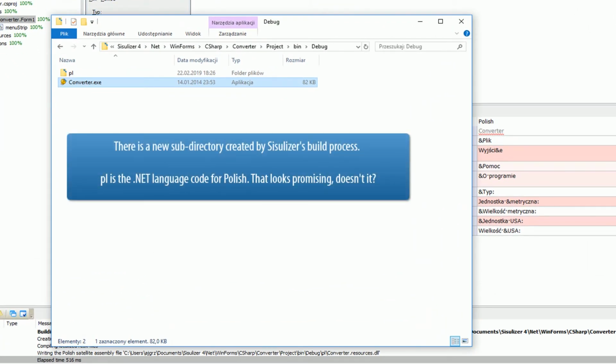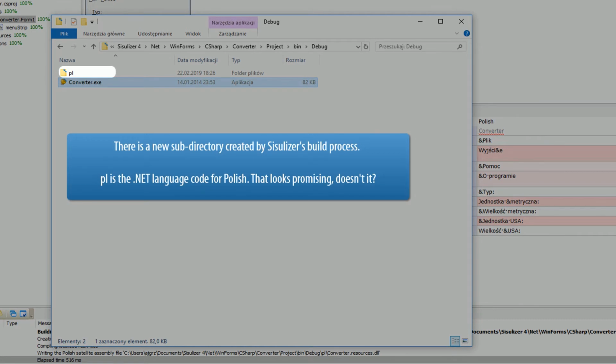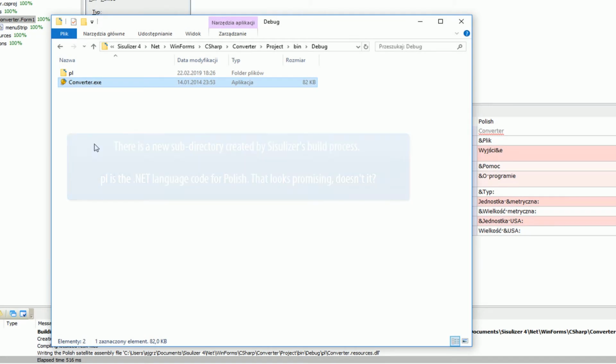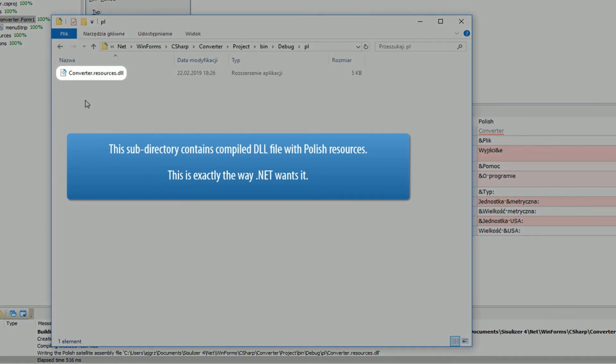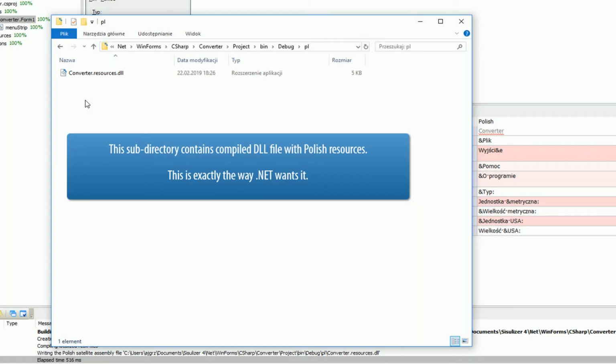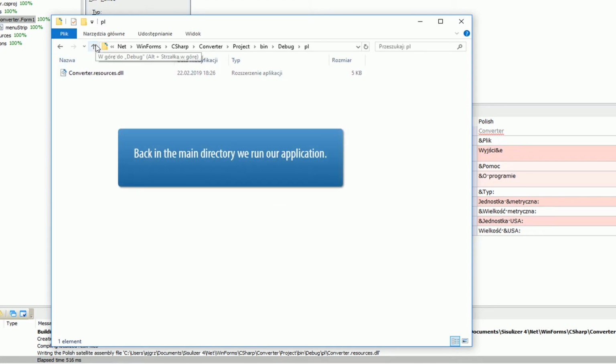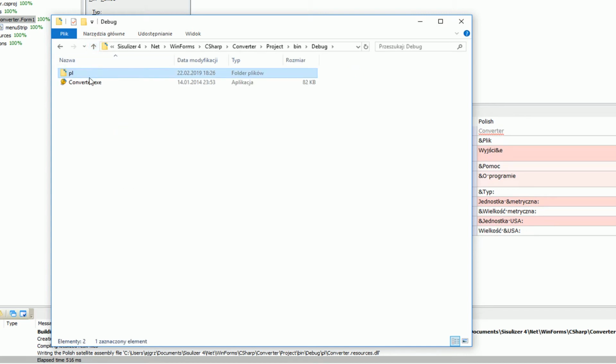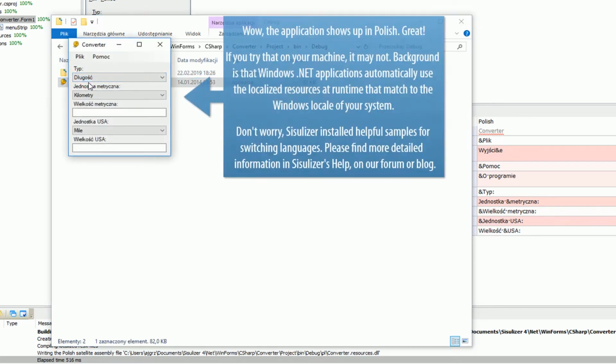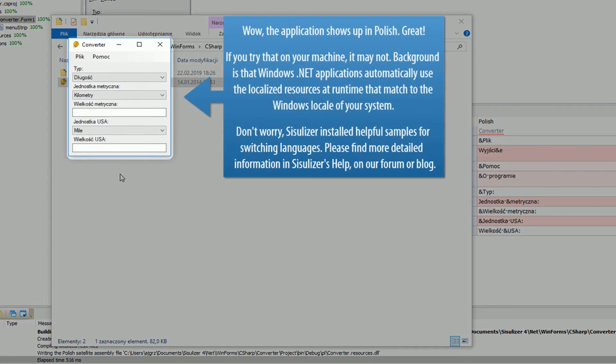There is a new subdirectory created by the Sisulizer build process. PL is the .NET language code for Polish. That looks promising, doesn't it? This subdirectory contains compiled DLL files with Polish resources. This is exactly the way .NET wants it. Back in the main directory, we run our application. Wow! The application showed up in Polish.